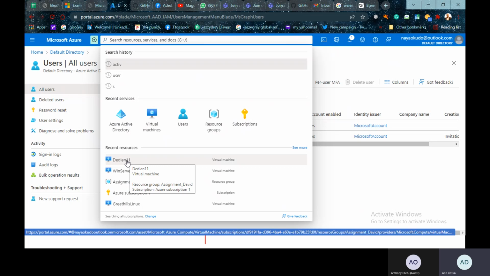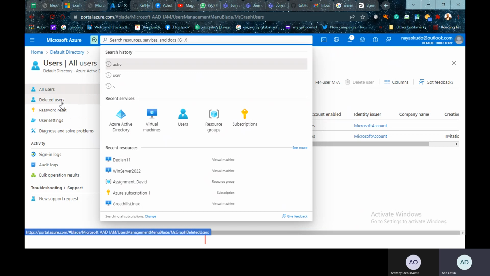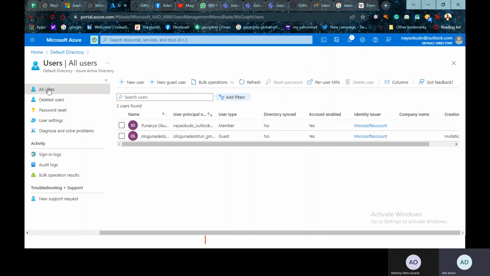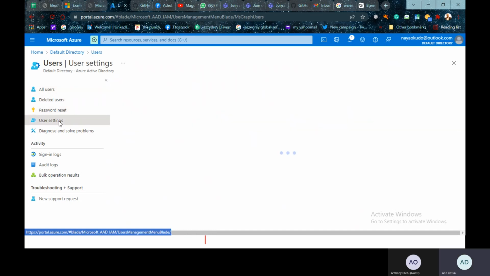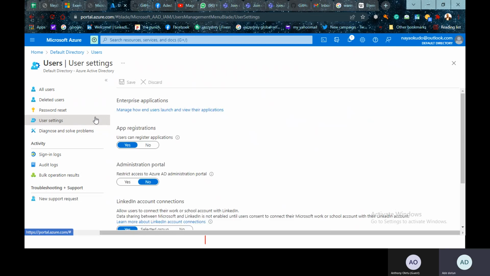Do you understand? So now you can have what we call, from your users, if I click on users, you can have what we call your groups. Okay. User settings. This is something I'm going to, there's one aspect I just want to show you. Okay.